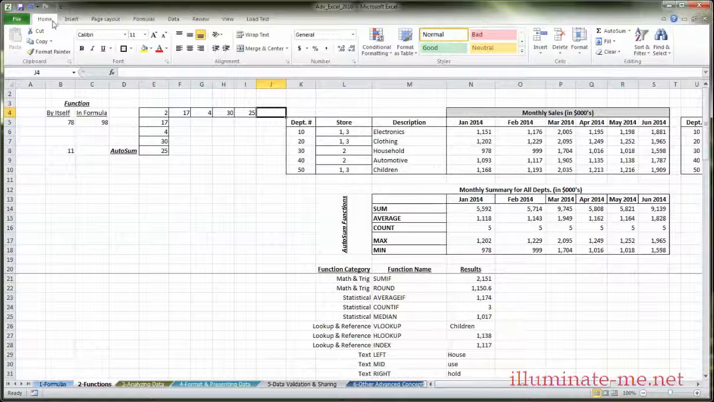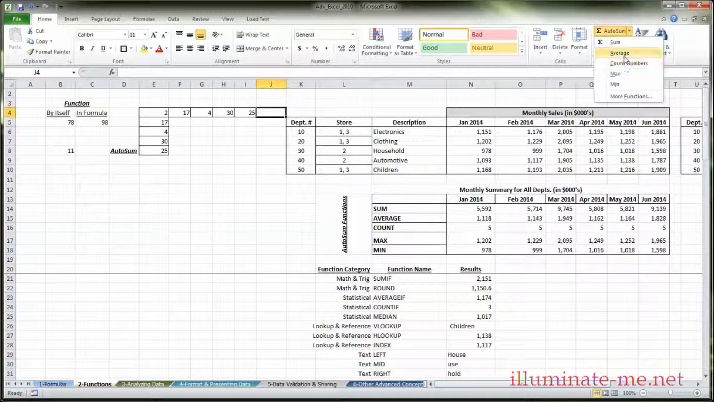Then go to the Home tab, Editing group, and then click on AutoSum. Choose the function that you want to insert.